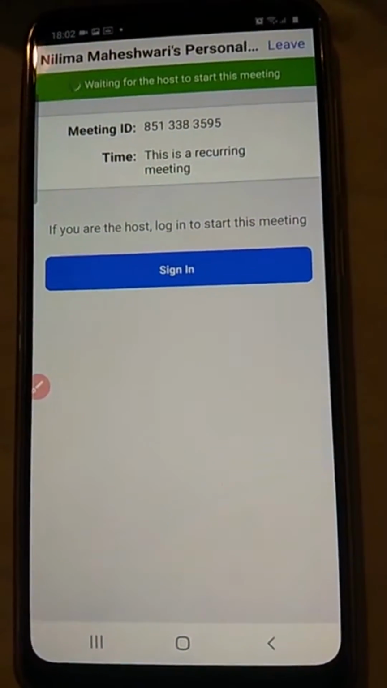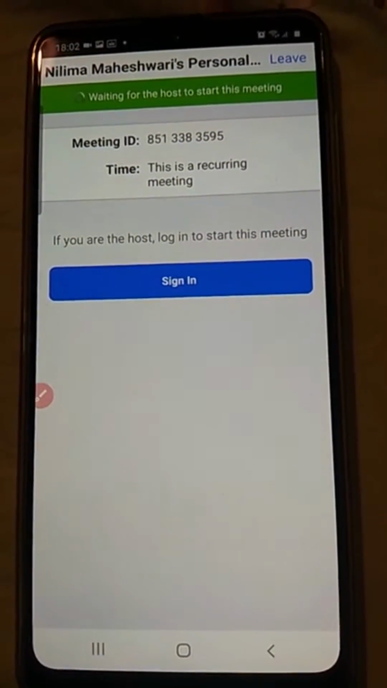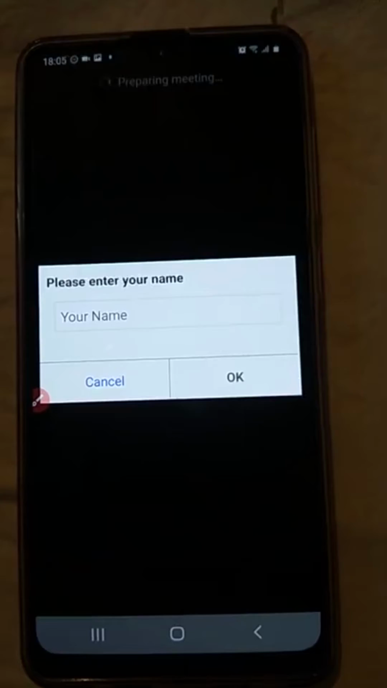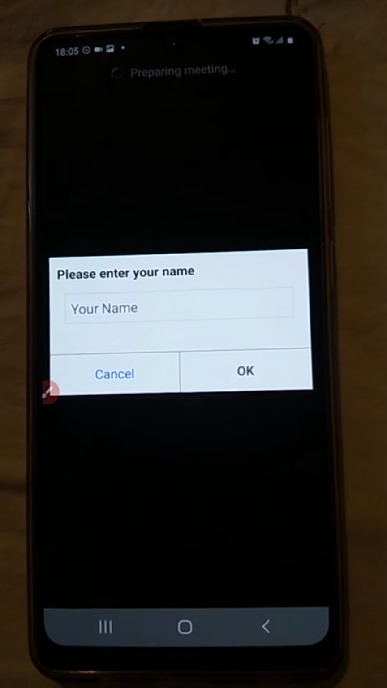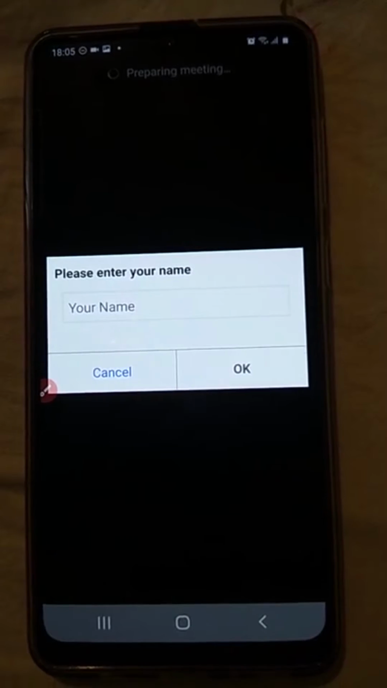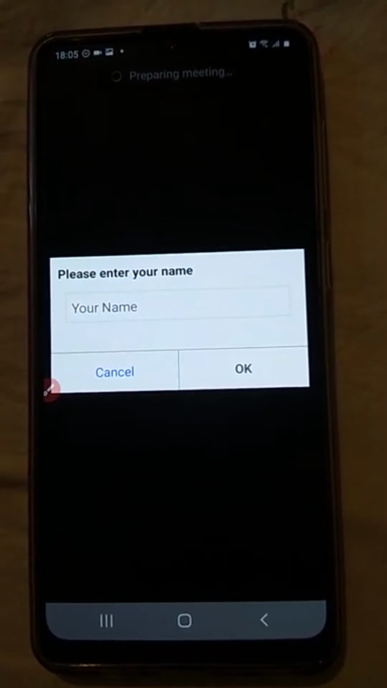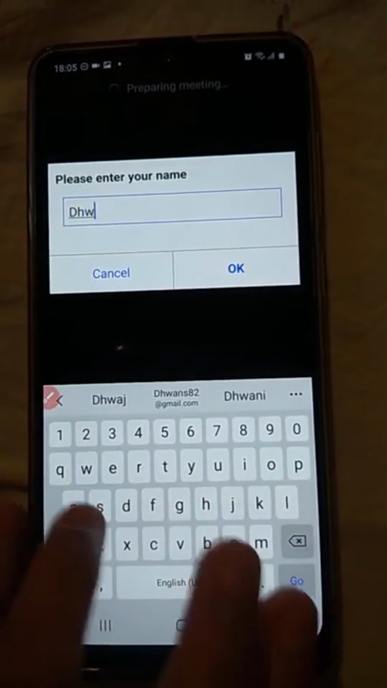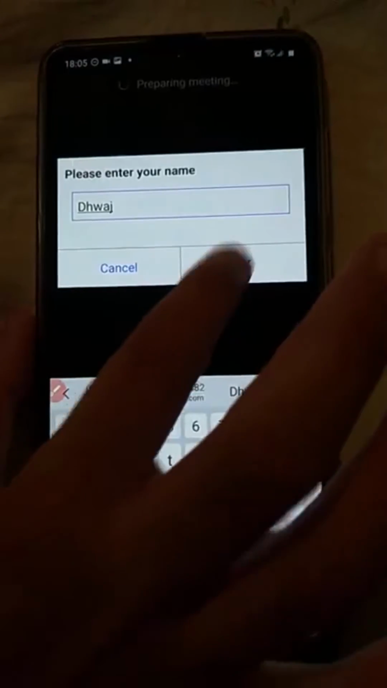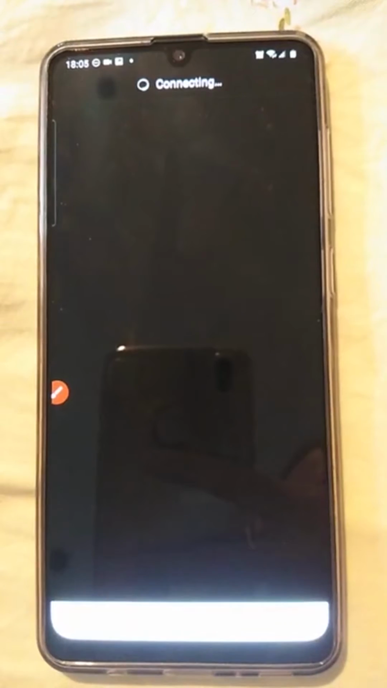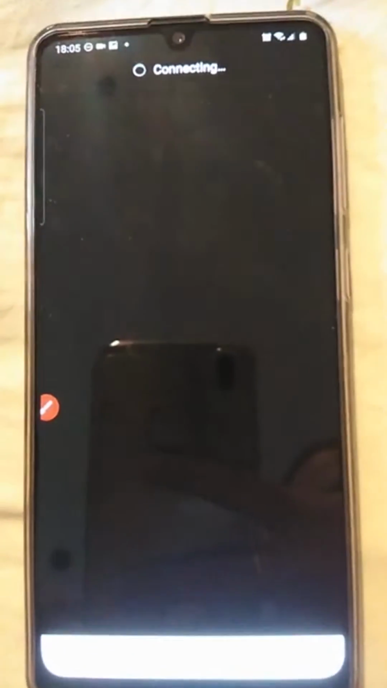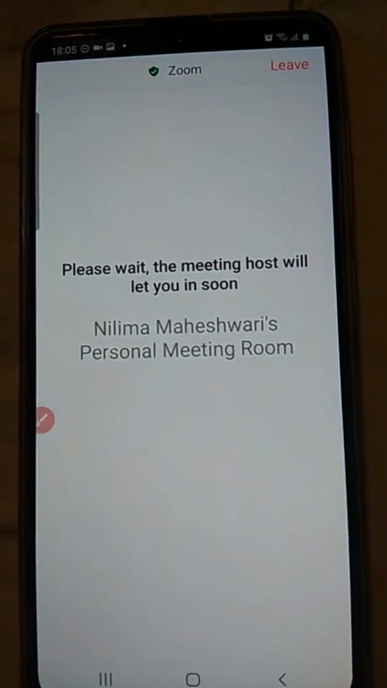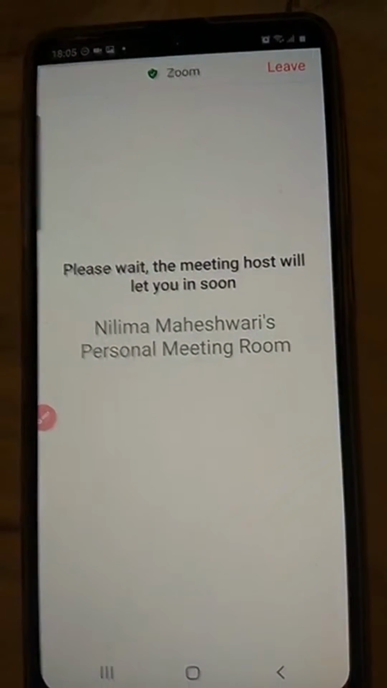And when this page opens, this is the waiting room. When the host will take me in, this will appear. Now I will write my name down here. I am writing my name Dhwaj. So I will tap and write DHWAJ. And you will press OK. Now when you click, you might have to wait for a bit and then the meeting will start.